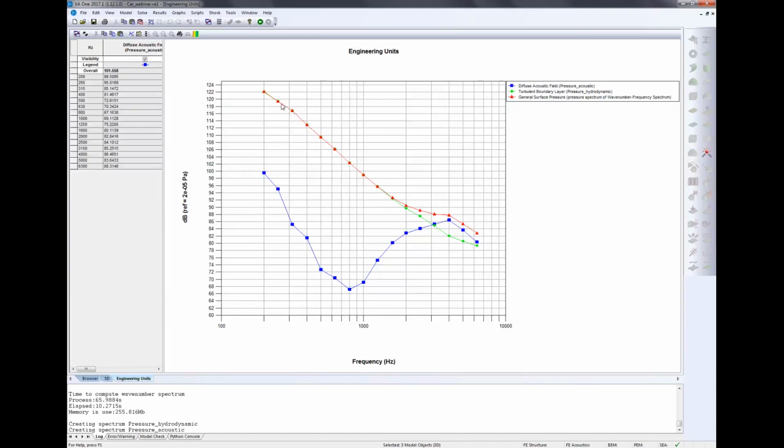Here you can see in red the general surface pressure spectrum, so the spectrum corresponding to the energy of the signal across frequency. When we use the analysis to separate the convective component from the acoustic component, you can see that at low frequency the turbulent boundary layer is dominating in terms of input pressure level, and the acoustic pressure is dominating at higher frequency.